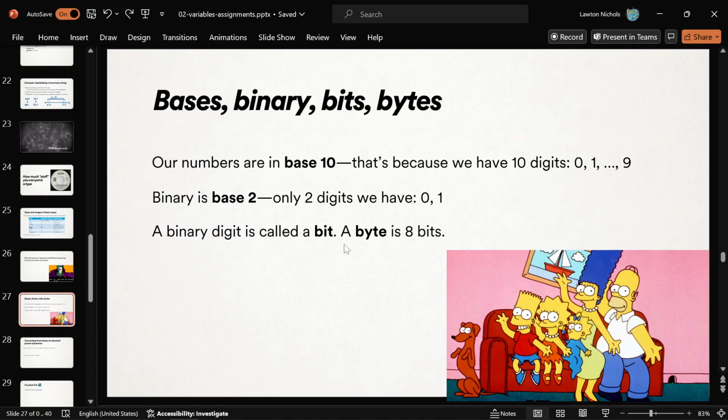So, yeah, there's a lot of new terms when we're doing this. So the numbers that we know and love as humans right now, we use base 10 as humans, all right? And the reason we call it base 10 is that we have 10 digits that we use to make our numbers. We have these guys, 0, 1, 2, all the way to 9, right? That's 10 digits total.